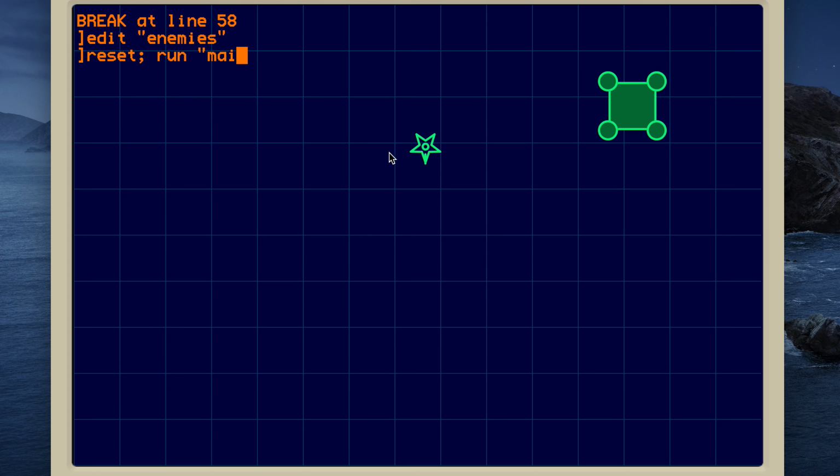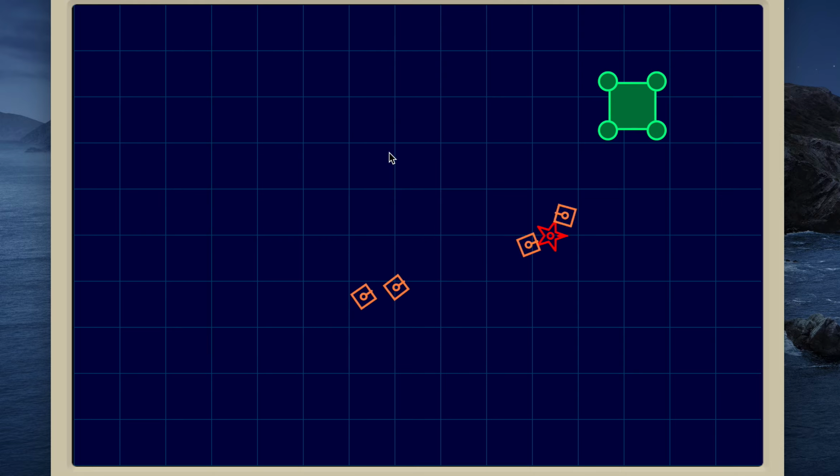Reset, run main. Yeah, now I can actually push them back, which is kind of neat. And when they hit the castle, they don't go inside it, they stop. Yeah, I like that better. That looks really cool. Get off my castle. All right. So, what's the next step?